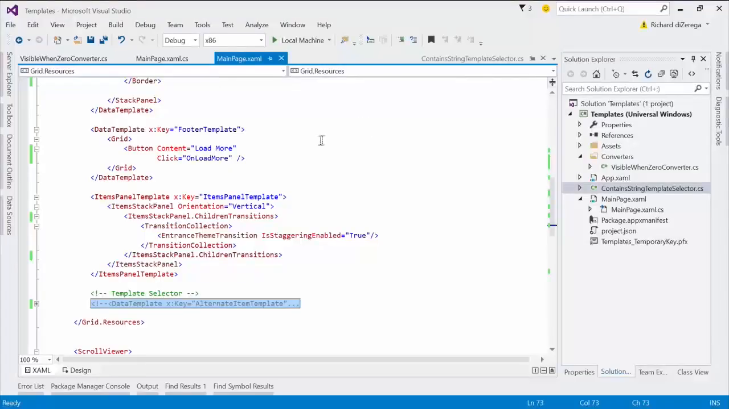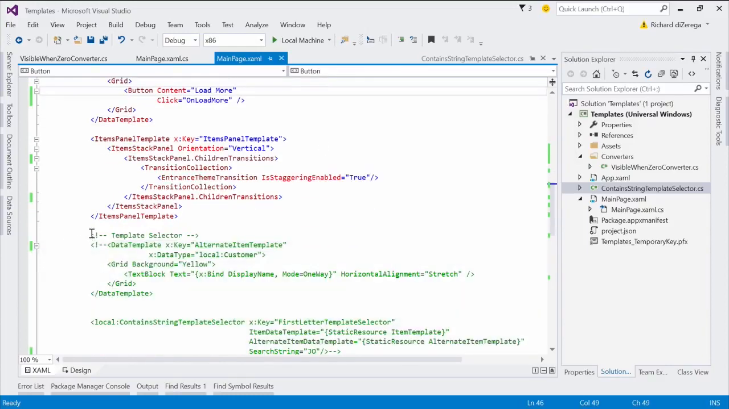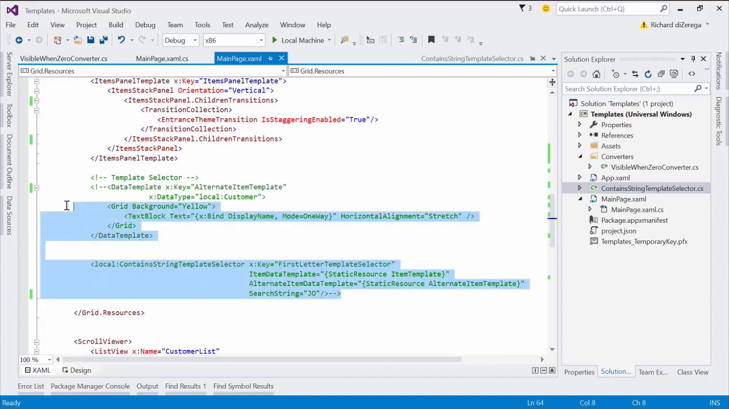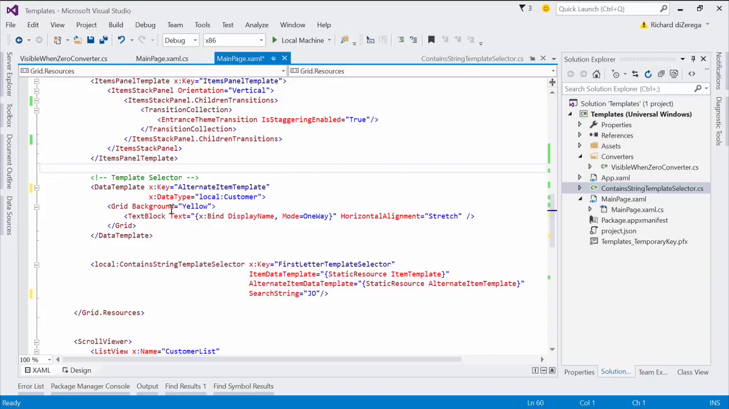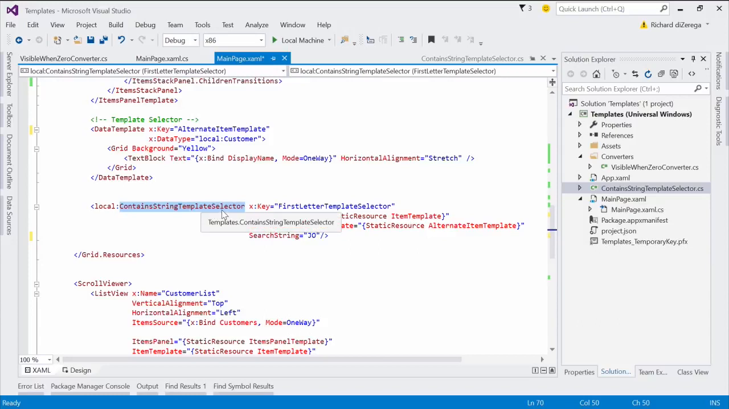And here we are. So what we want to do is show how we can leverage the template selector in this particular scenario. So here is an area of commented out code where I have the template selector already prepared. If I uncomment this, we're up in the resources, okay. Yep. So what we have here is a data template that's defined for an alternate item template. And we have our template selector resource. So we've got ContainsStringTemplateSelector.